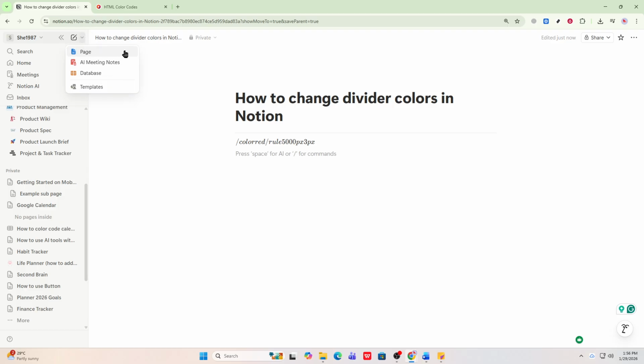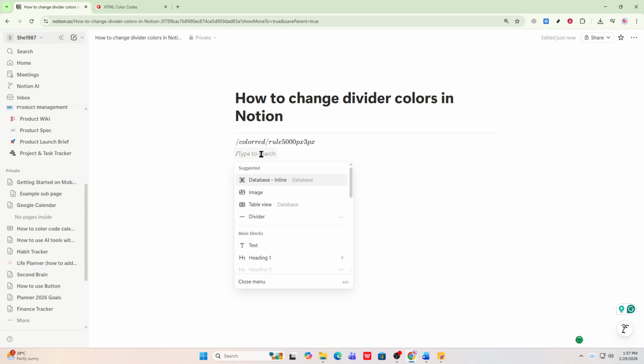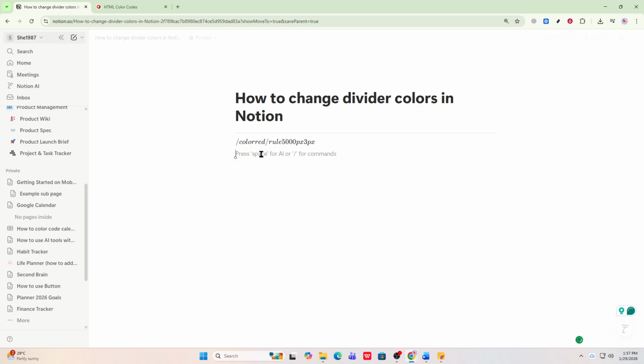To customize the divider color, click into an empty text block and paste this snippet exactly as shown, including the $ signs: $ #color, red, /rule, /5000px, 3px $. Notion treats this as an equation and renders a colored line. If it doesn't show up, double check that both $ signs are present at the beginning and end and that there aren't any extra spaces inside the code.